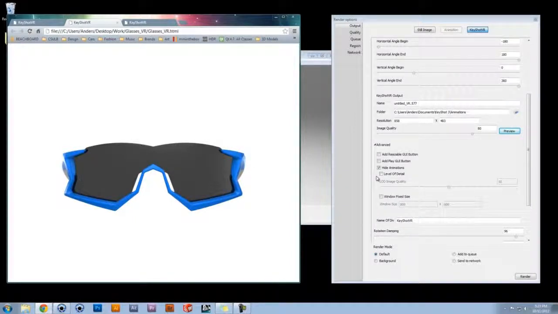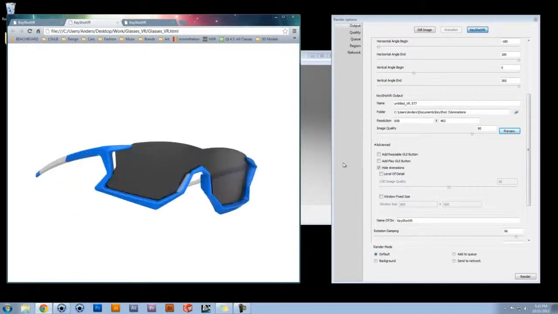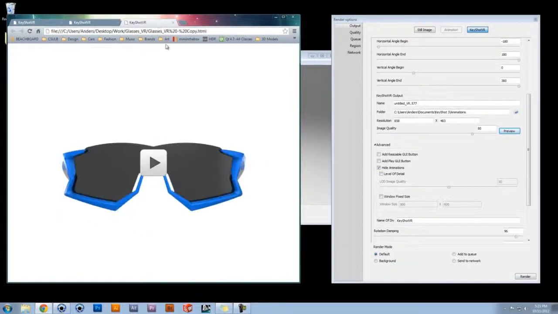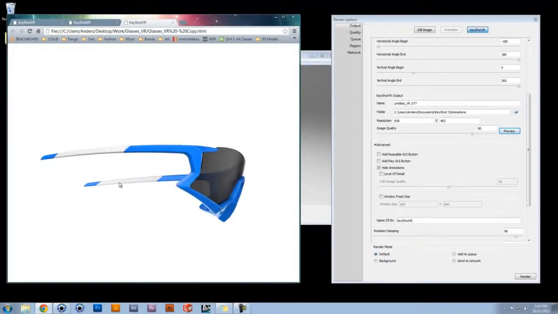Rotation damping is essentially the amount of time the product will rotate after the mouse button is released. Here is an example of a low rotation damping value. And here is an example of a high rotation damping value.